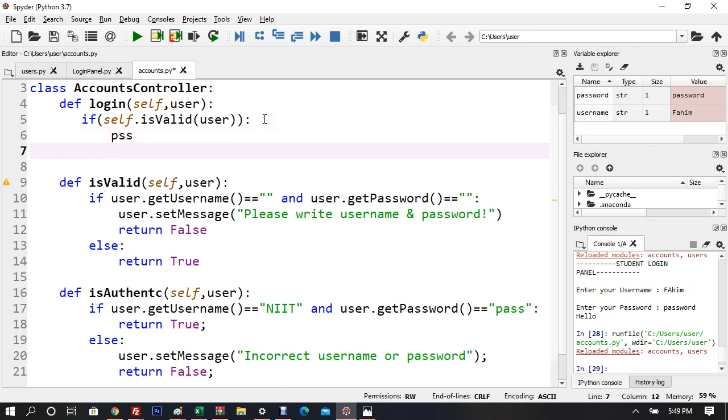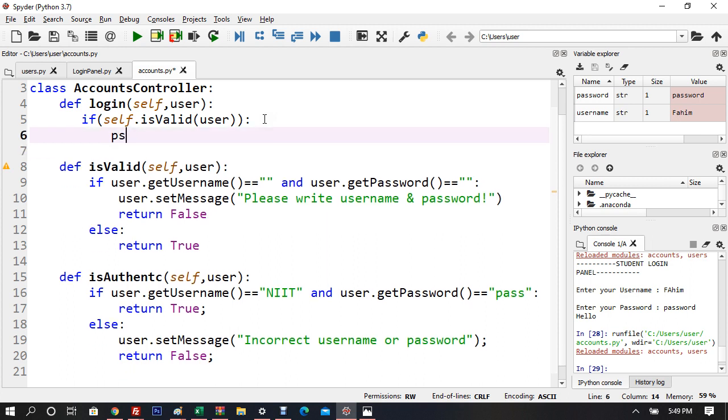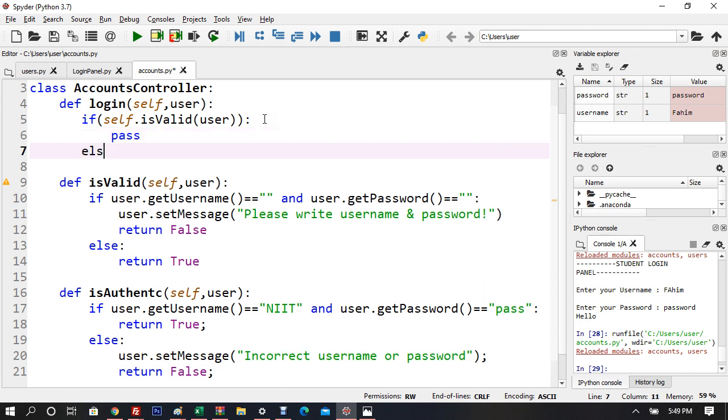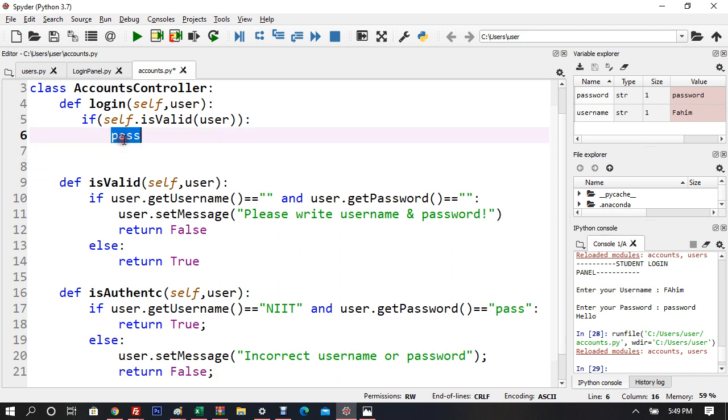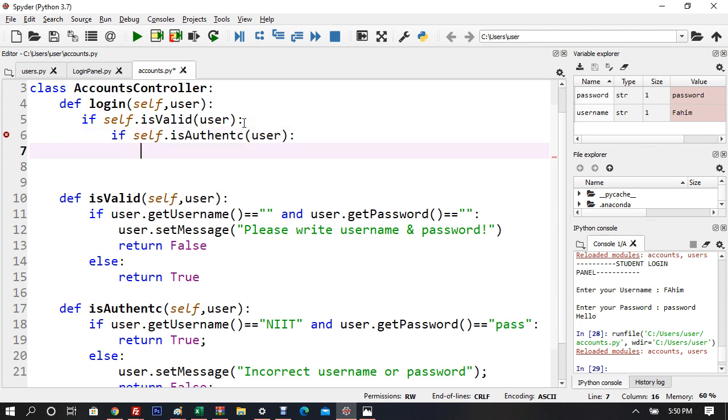So I'll say pass, and pass, pass. And if it is not, pass. So here I will not pass, and here I will not pass. If it is true, so I'll not use else, let me not use else. If it is true, then if the data is valid, I call the second function, and then I'll say again if self dot is authentic and pass the object user.